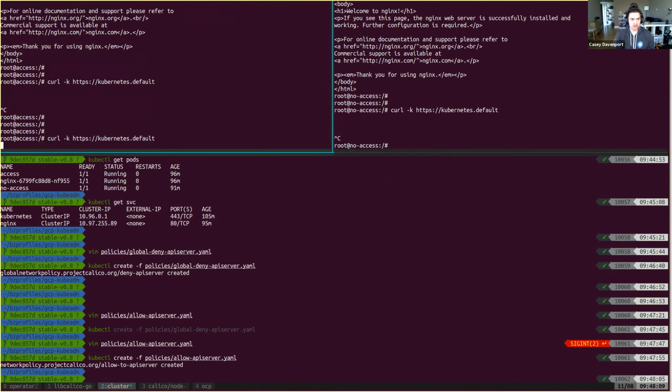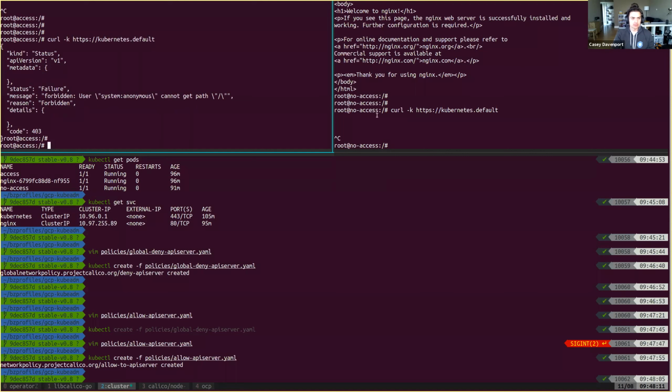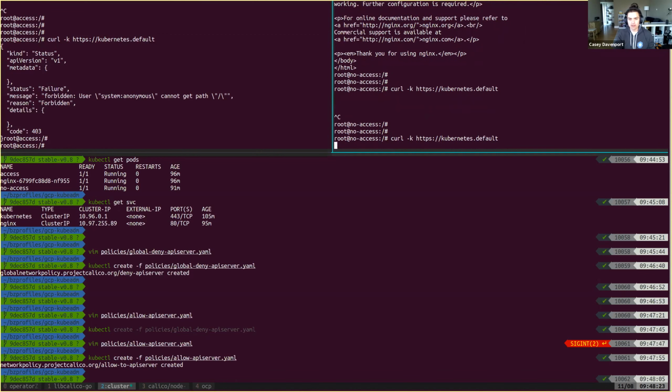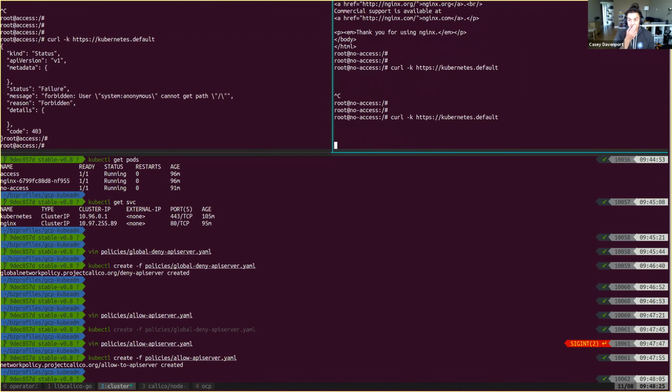And now that I did that, I should see that my access pod is able to hit the API server. We're getting a forbidden error because I'm not passing any credentials, but if I try to do that from the no access pod, it still can't hit the API server.